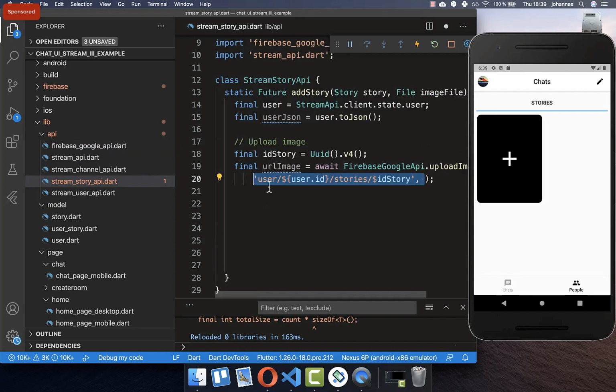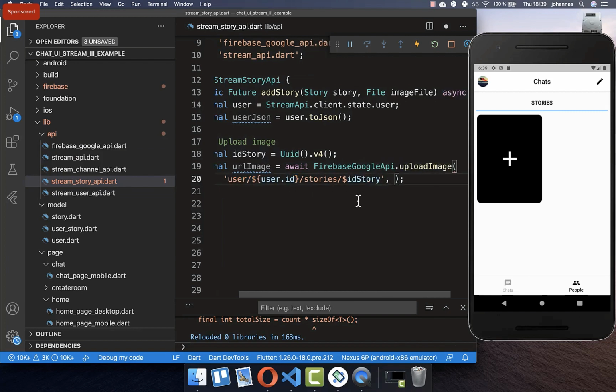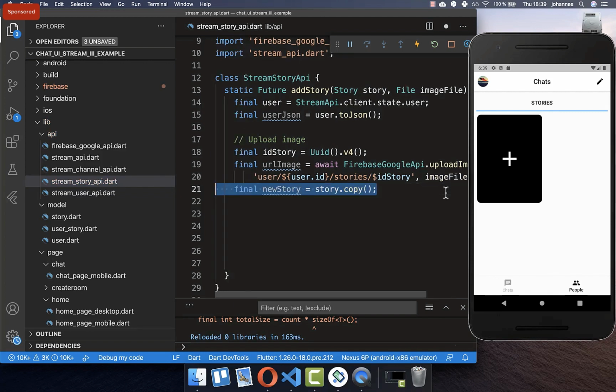So we supply first of all a path, and we want to have a story for each individual user. And therefore we first of all go over this user ID, and then later we put the story inside of the user directory. And lastly, we simply refer to this file which should be uploaded. And now we want to save this image URL within our story object, and therefore I use this copy method, and then I put this image URL inside.